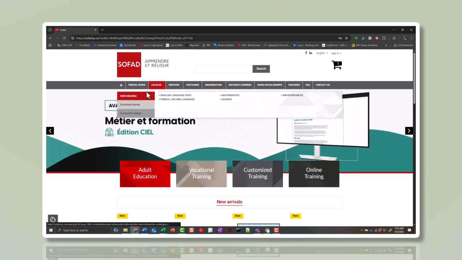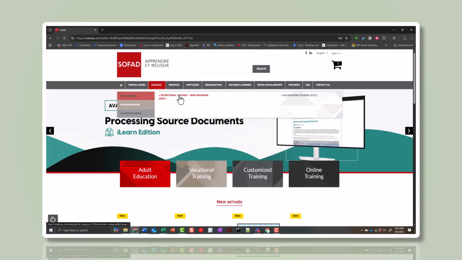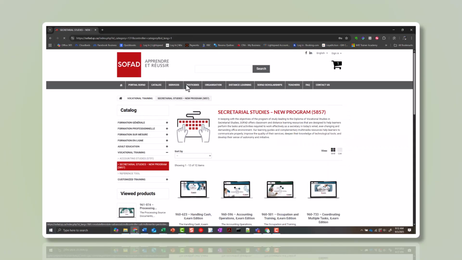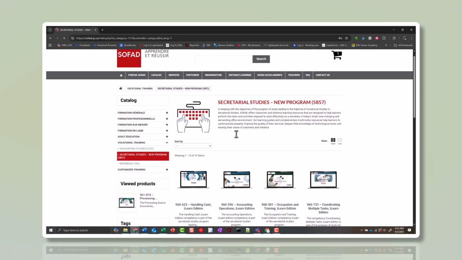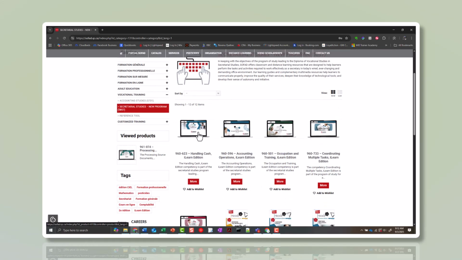And then we're going to look at the catalog, vocational training, in either secretarial or accounting program. We want to make sure any secretarial program is 5857, and for accounting it's 5731. We can find the textbook we'd like to use or purchase.